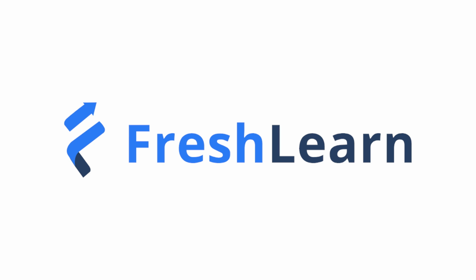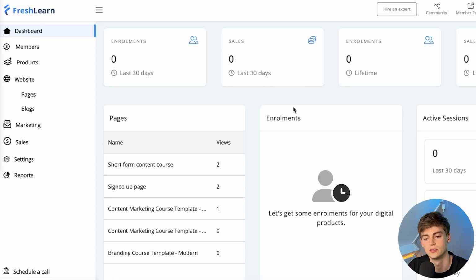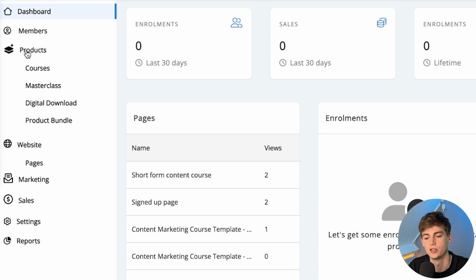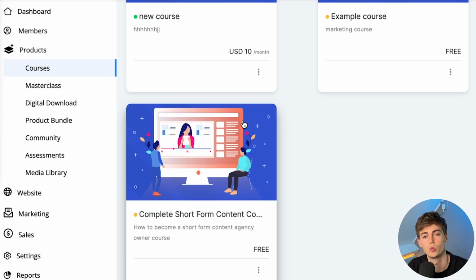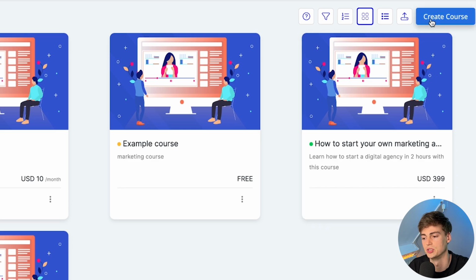For this, we will be using the tool that is called FreshLearn. And once you sign up to FreshLearn, this is the dashboard that you will see. So within our dashboard, we can actually start creating a new product. And for this, we call it a course. And it doesn't have to be a course, it will be your new membership website.